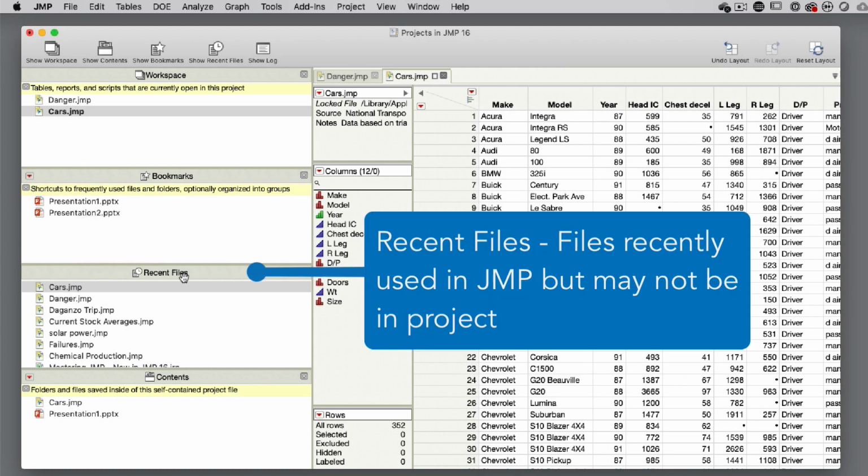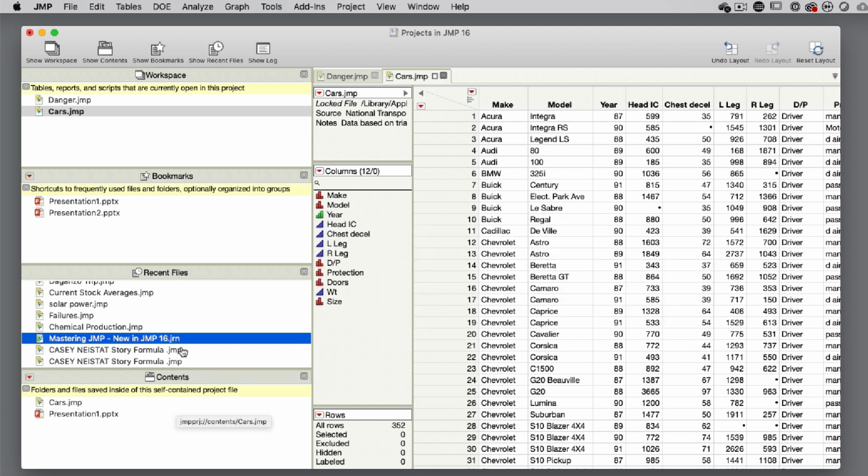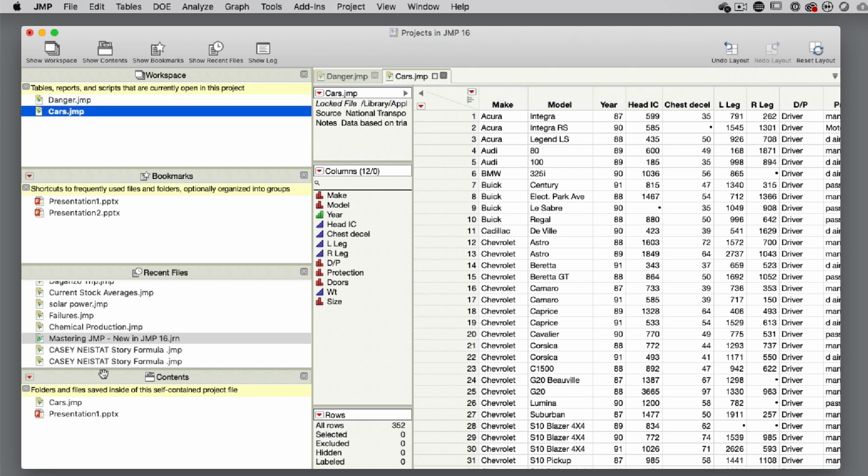The recent file list is a hierarchical list of data tables you have used in JMP, like tables, reports, and graphs associated with the data table. These files may not be in your project, but are here if you wanted to open them up. The workspace is your viewport to view the files currently open in the project.